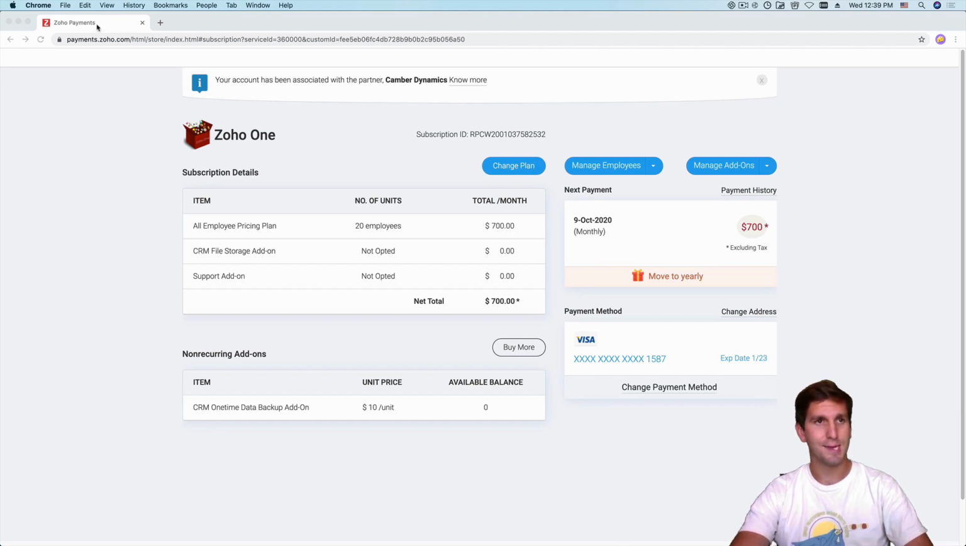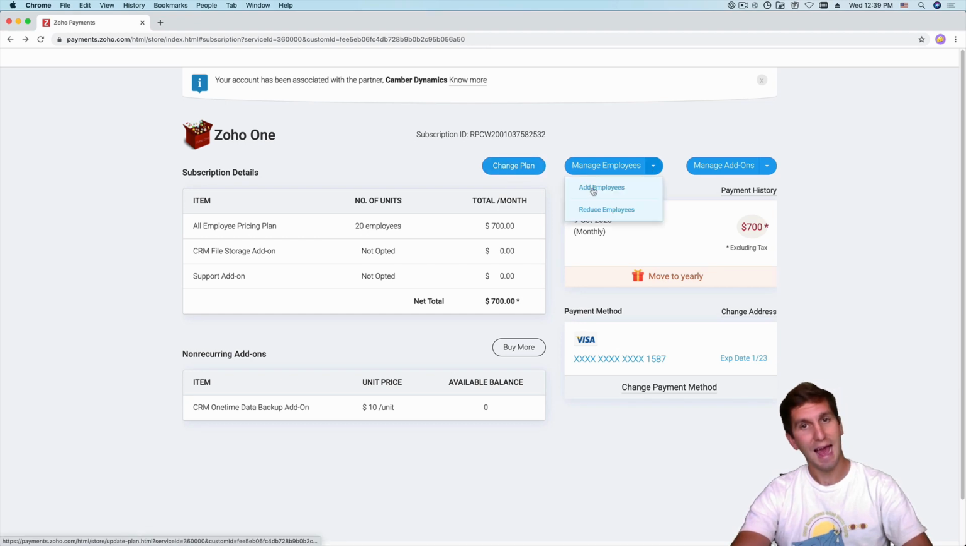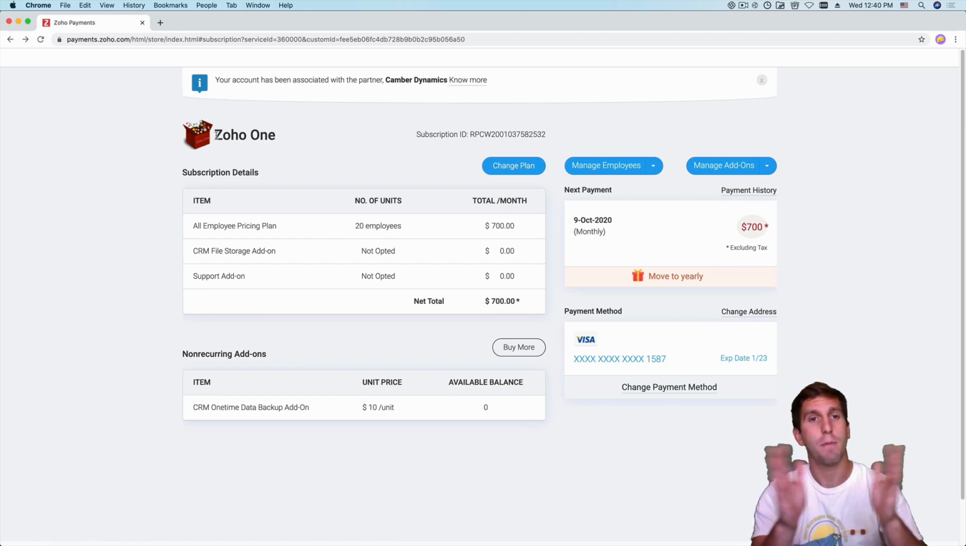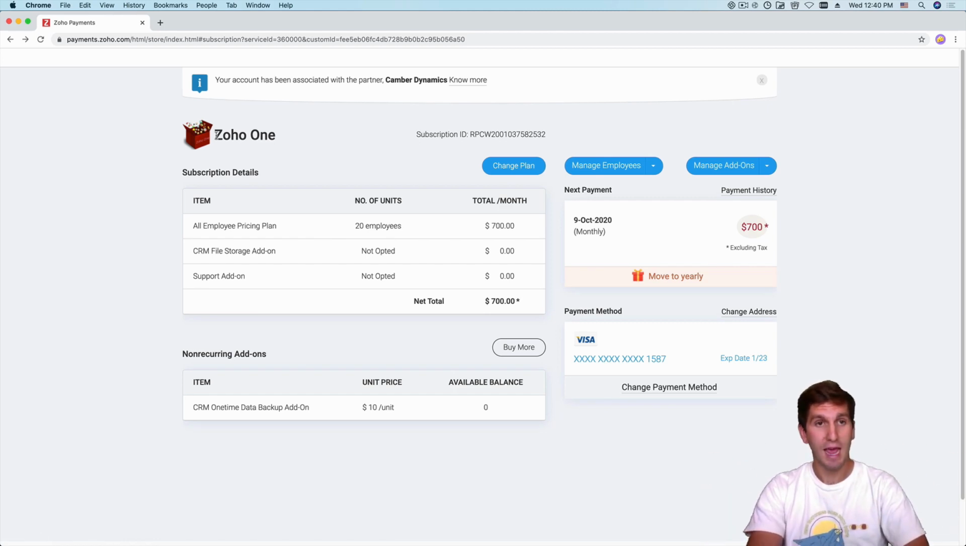So this is just a small look at your payment portal. You have options to manage employees, add employees, reduce employees, change your plan. It does take a little bit. You have to email their support to get off of Zoho One and start paying a la carte, but you absolutely can start paying for Zoho One and then tell Zoho, hey, I'd rather pay for these 3 apps individually and shut the rest of them down for now.